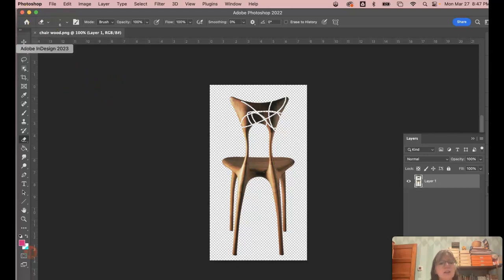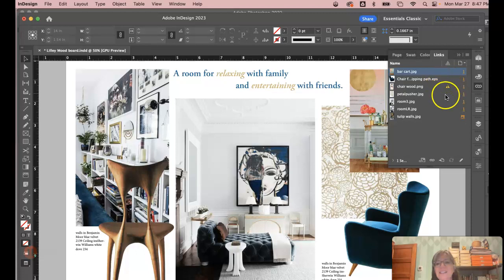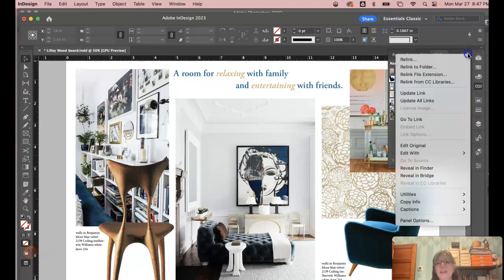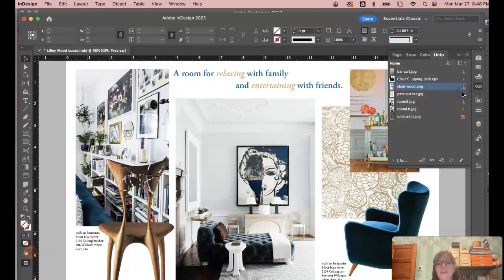And now I'm going to go back to InDesign. See this yellow mark here? That's telling me, wait, something happened to this file. By clicking on this and going up to the hamburger again, I can say update link. Okay? So update link, now it has gone and made that change.